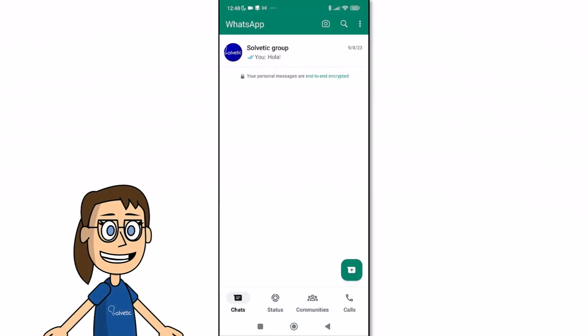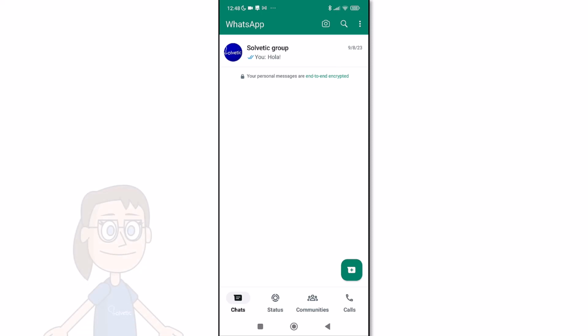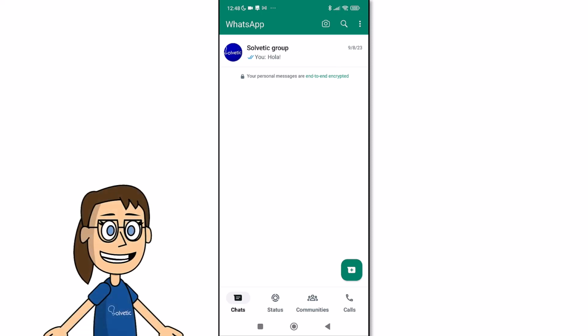Today in Solvetic, we will see how to set finger lock in WhatsApp. We start by opening our WhatsApp app. We start by blocking the entire WhatsApp application. To do this, click on the 3 points and then on Settings.